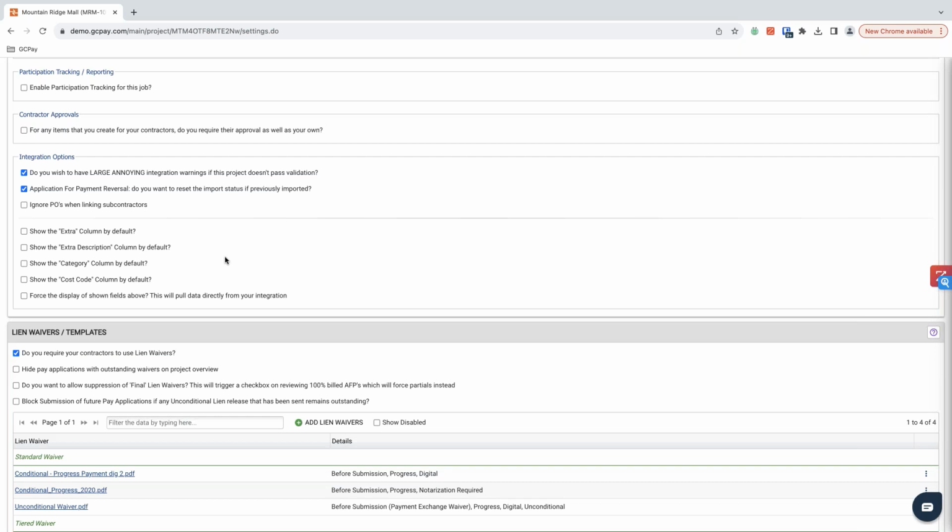Great. Another question. If a sub sends an invoice via email, can that email be linked to automatically upload into GCPay, and that connects to their subcontract without the sub having to manually enter into GCPay?